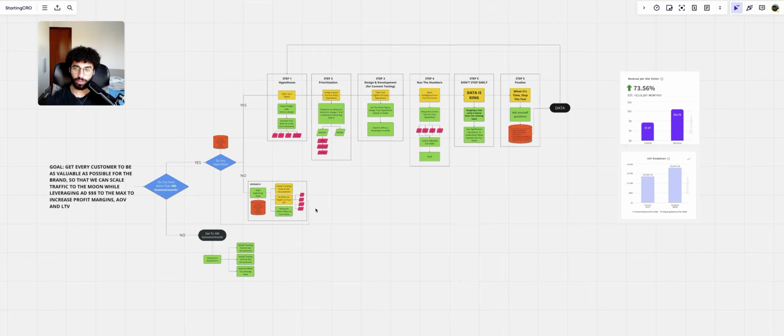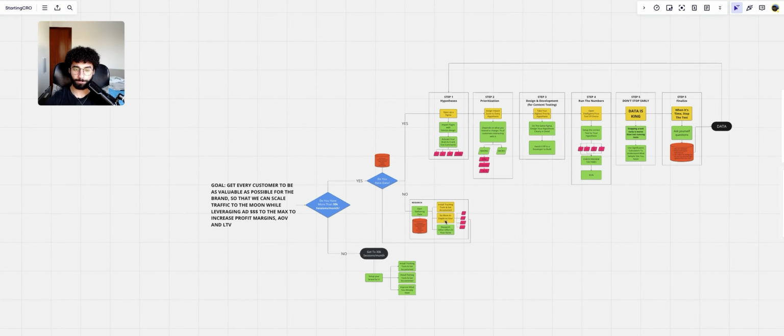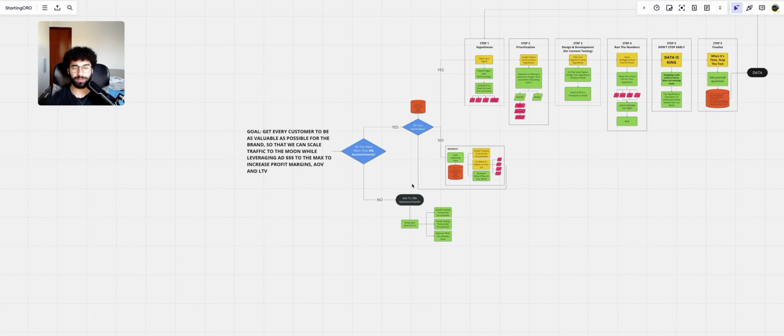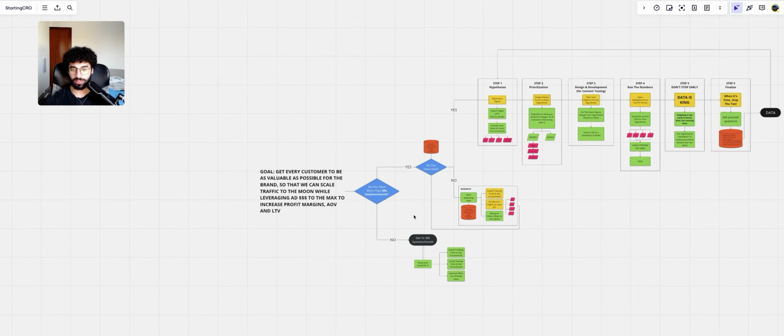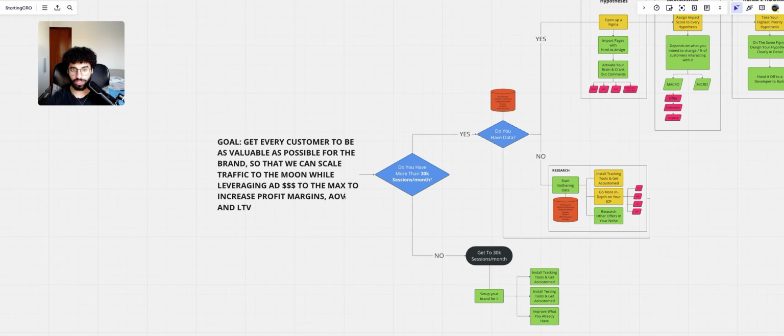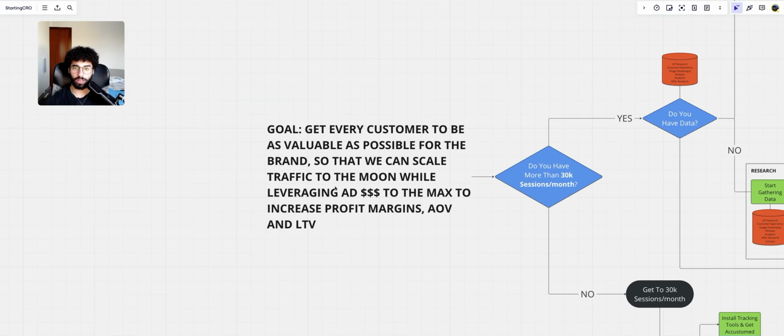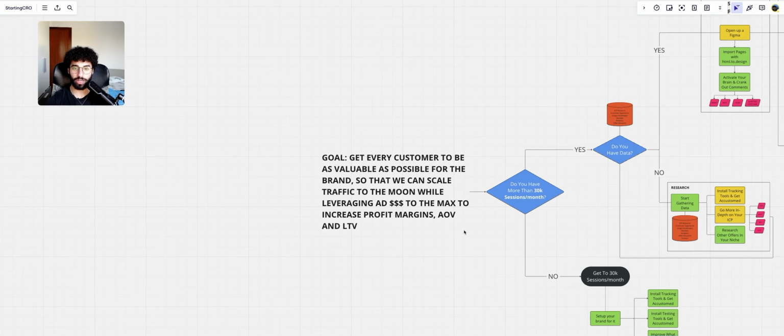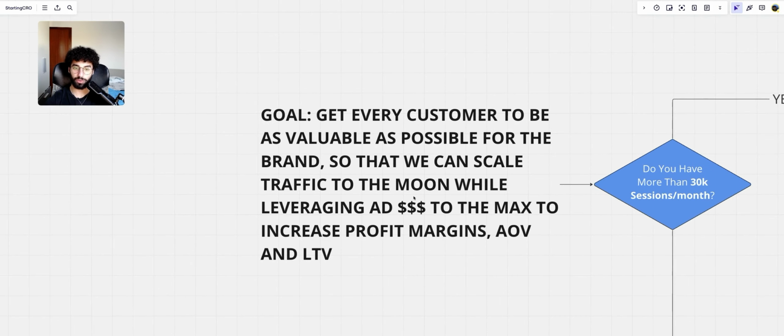So the term CRO is a bit, I wouldn't say it's incorrect. I would say it's incorrect, because CRO stands for conversion rate optimization, as you may know. But the goal here, at least my goal when I do CRO for DTC brands, is this one here: get every customer to be as valuable as possible for the brand, so that we can scale traffic to the moon while leveraging ad spend to the max to increase profit margins, AOV and LTV.